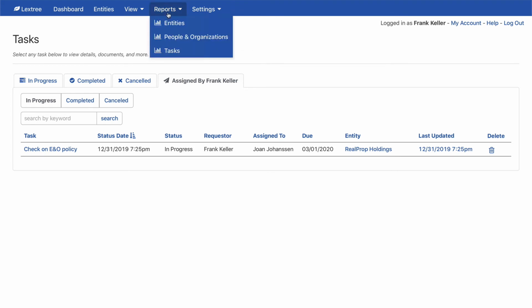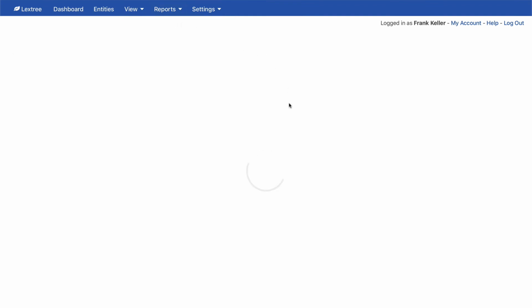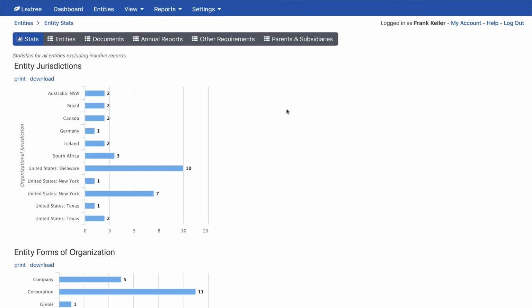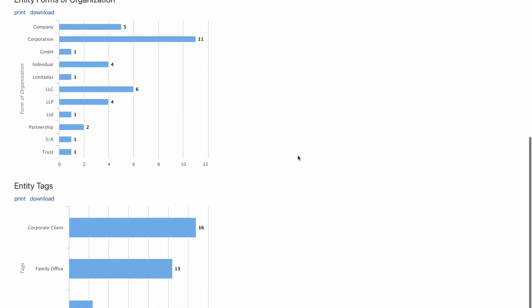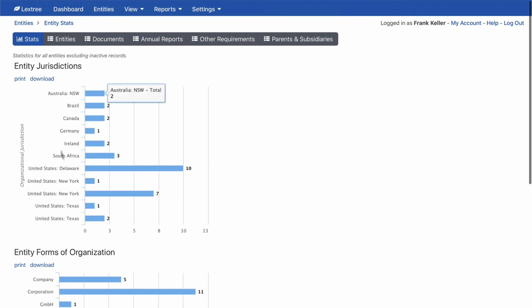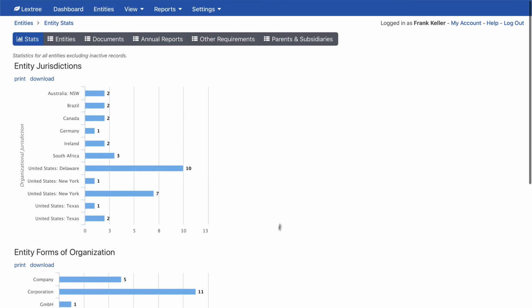And then the other global thing that we can do, so all these view items give you sort of an access view into different types of information stored about your legal entities within Lextree. Reports allows you to go a step further and actually construct a particular view. So the first thing that will happen is Lextree will display some graphical information about your entities by jurisdiction, by form of organization, by tag, etc.